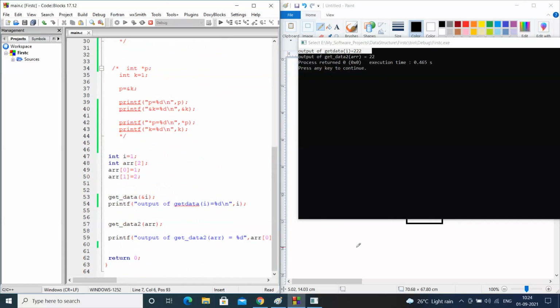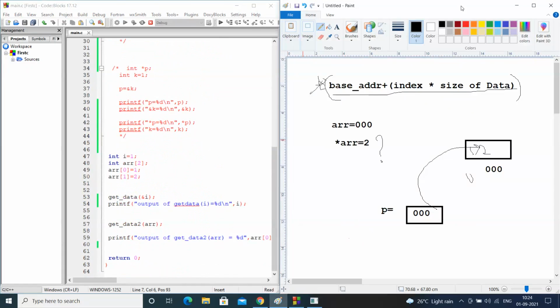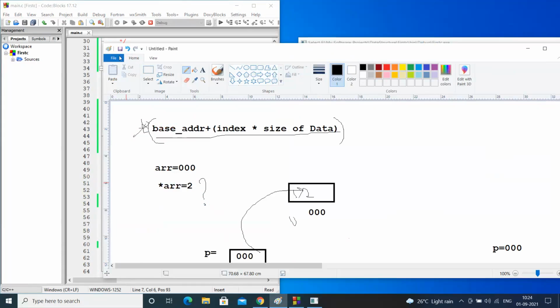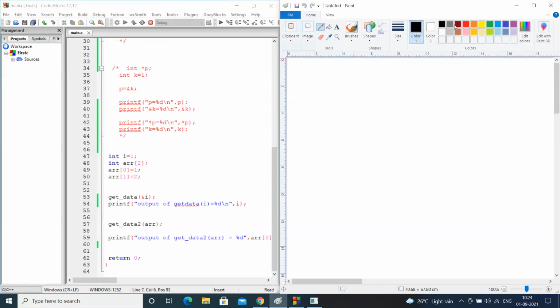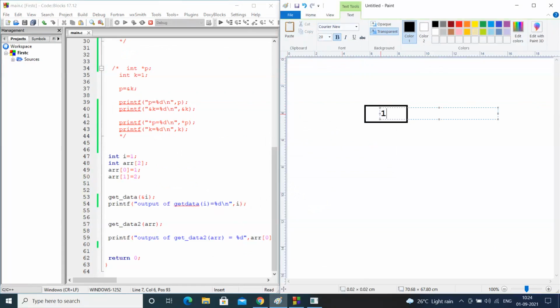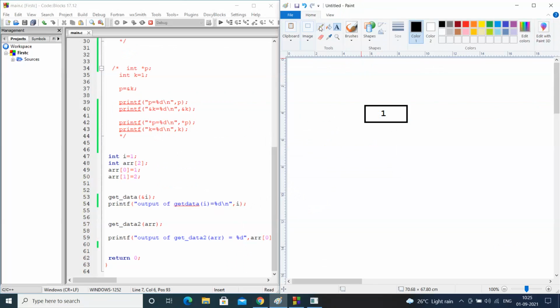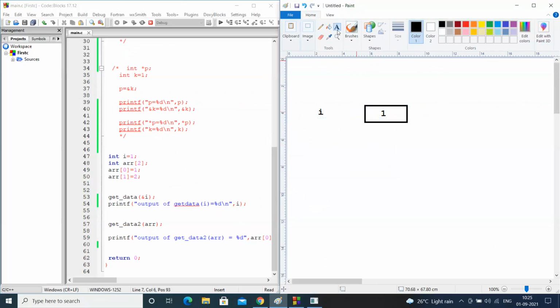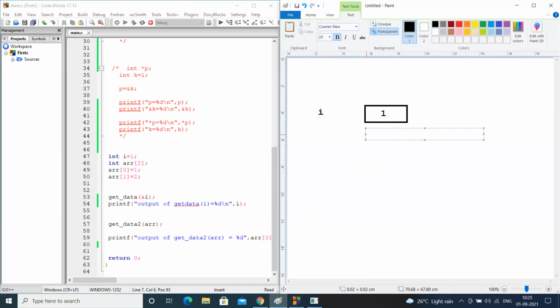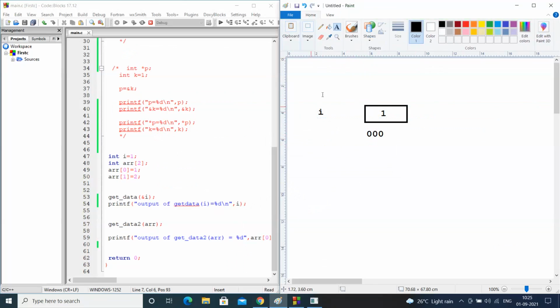So if I have to represent the same story in Paint, what I can do is let's create a new canvas and let's understand what really happened. So in the main method, we created a variable I. Of course, the I variable has 3 aspects. One is its value, which is 1 initially. Then its label called I. And also it has an address. Let's assume the address is 000. Now these are the 3 aspects.